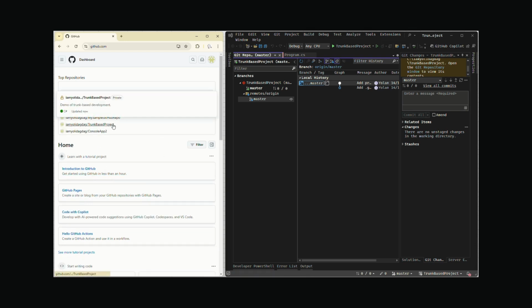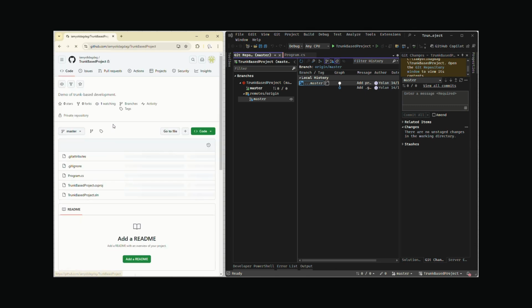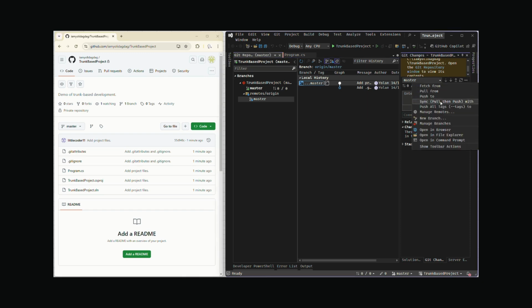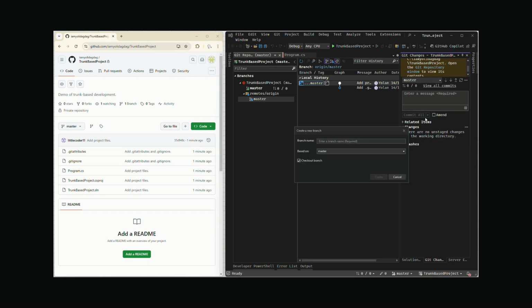This is the remote copy of our trunk-based project. You can see that it has only one branch. Now from our master branch, let's create a branch. So let's go to Visual Studio and click our ellipsis button. Click New Branch. Let's give it a name, Branch 1. Let's click Create.